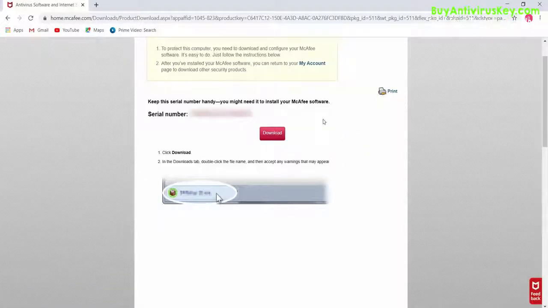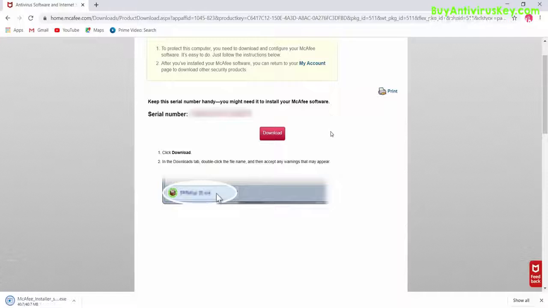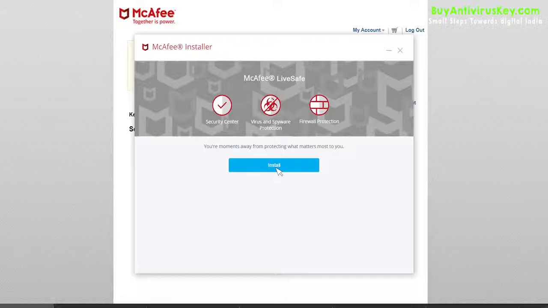Now, click on the download option. The download might take a while, depending on your data plan. Now, click on the downloaded file and then click on Install to begin your installation.